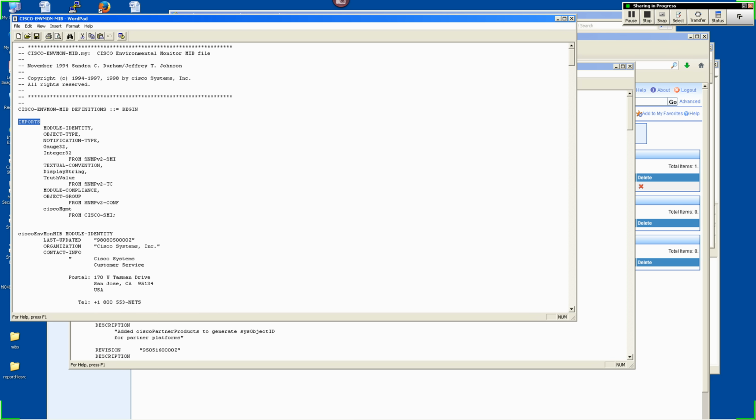So if we look at the import section here, we're defining attributes called module identity, object type, notification type, gauge, integer. And those attributes are defined in a MIB file called snmpv2smi. You will find that with MIB files, the term SMI crops up quite frequently. It stands for Structure of Management Information. And the SMI file for a particular entity normally identifies the top level of its MIB tree.